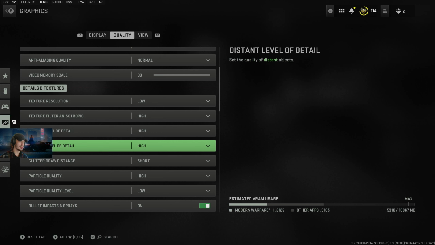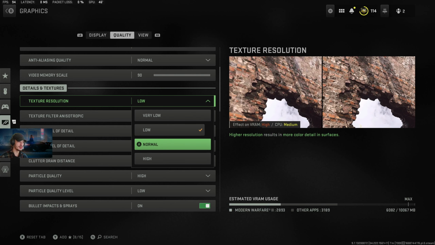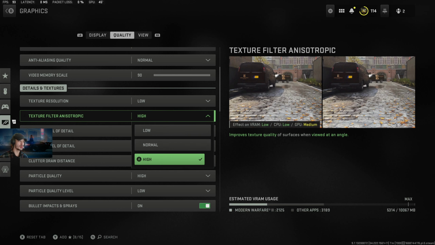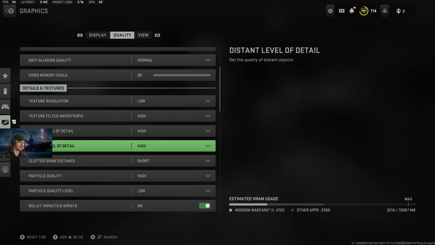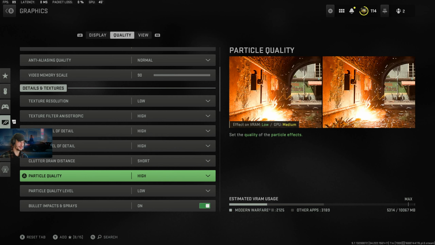Now we can go down here. Texture resolution, put this on low. There's no huge difference between low and high. Anisotropic texture quality high, doesn't change anything. Variable level of detail high also, as well as distant level of detail. Those two don't change anything performance-wise.